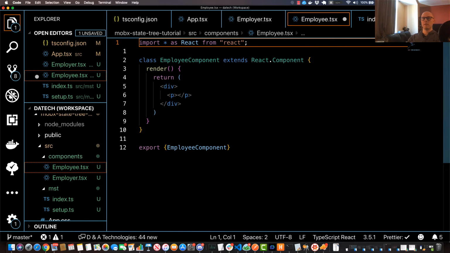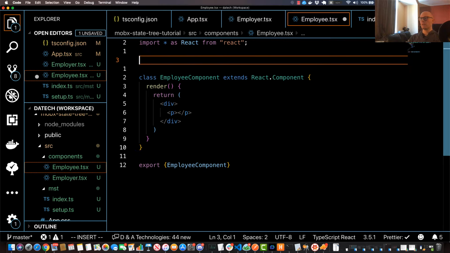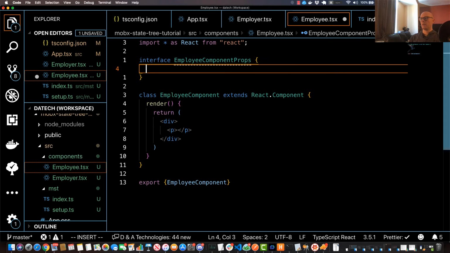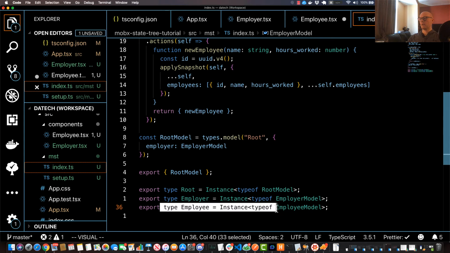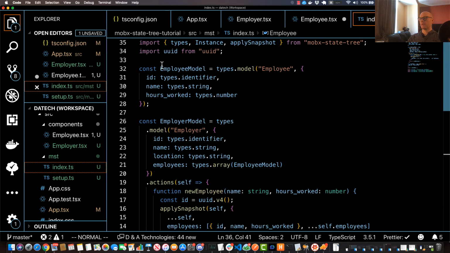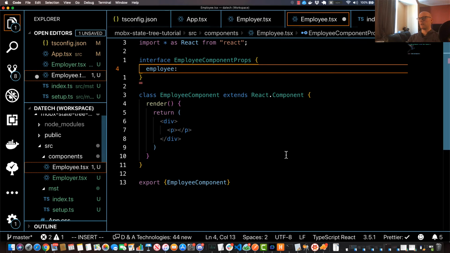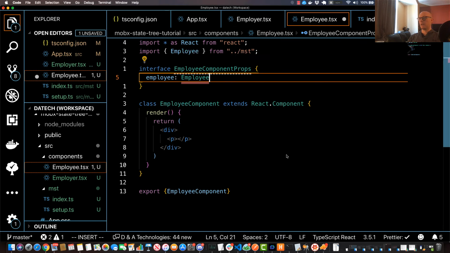And let's see, at the top, I'm going to add the TypeScript typings, which are interfaces. So the interface EmployeeComponentProps. And this is going to have one property, and this is actually going to be an employee, and the actual type is going to be the employee type that we grab from here, which represents basically our employee node. So I'll say employee and import that.